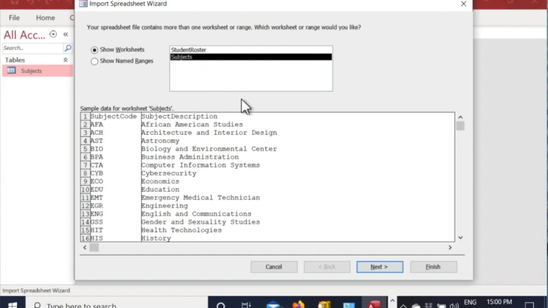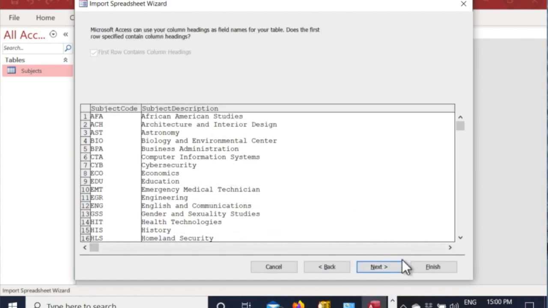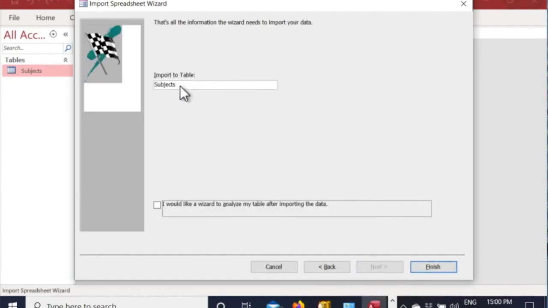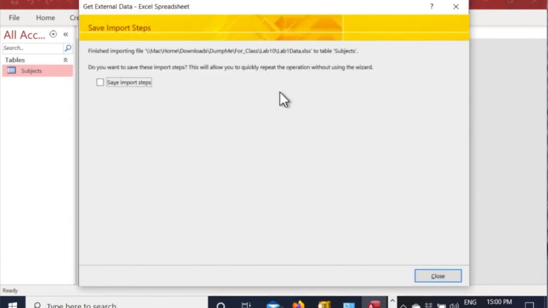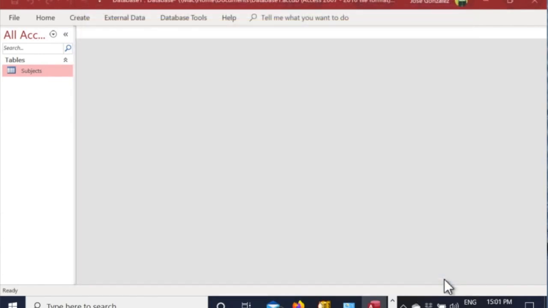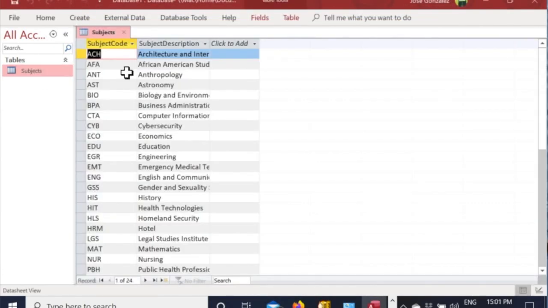We're going to import subjects. So I have selected the subject table. I'm going to click Next. I'm going to click Next again, and here's a verification. I'm going to finish the work. And the last thing that Access wants to know is, do I want to save the import steps? I don't want to. I'm going to leave this checkbox empty, and I'm going to close this wizard. If I open up the table, you're going to see the new values that we've imported. We saved ourselves quite a bit of typing by importing existing data.